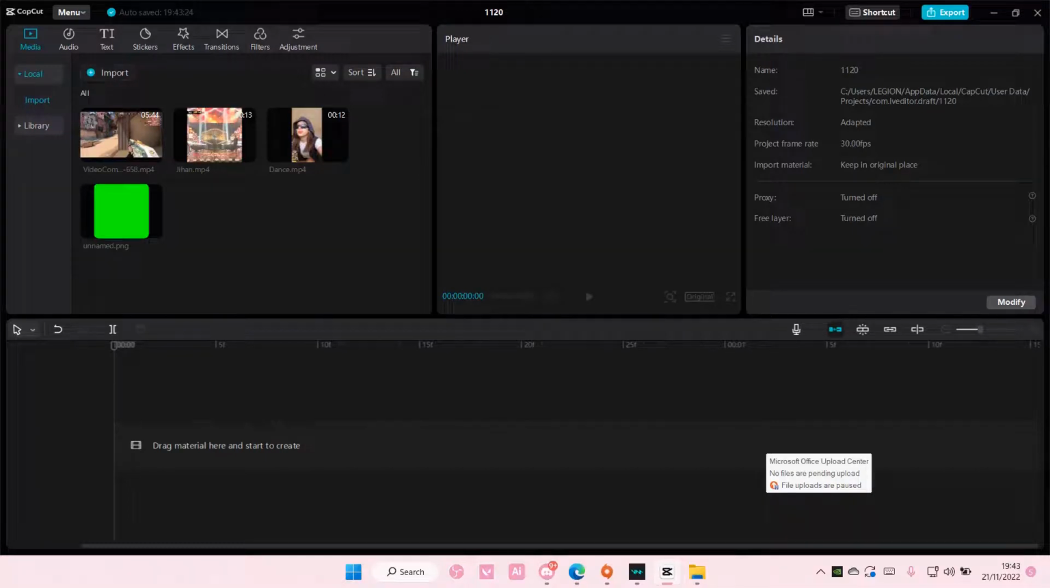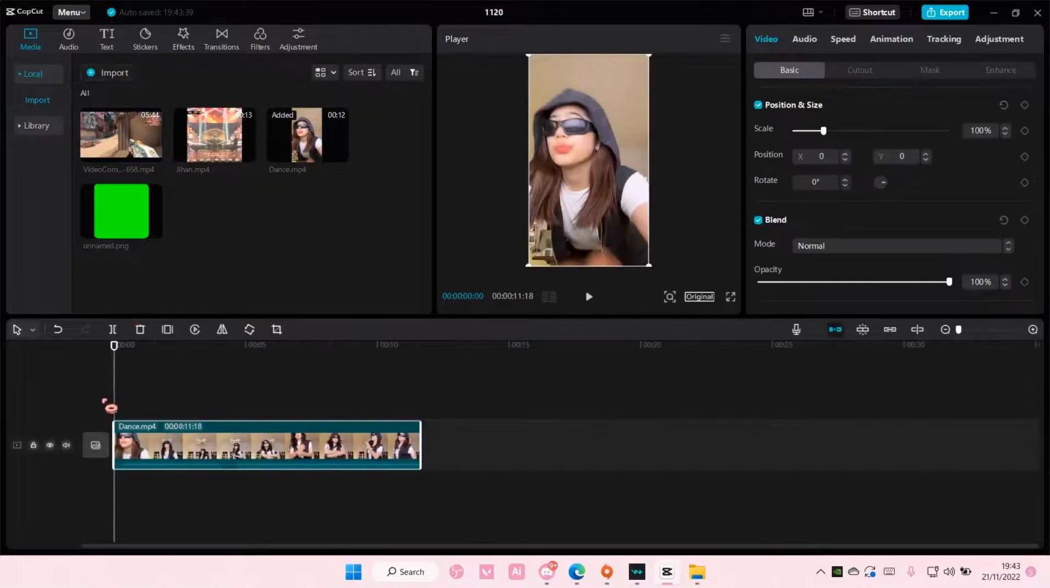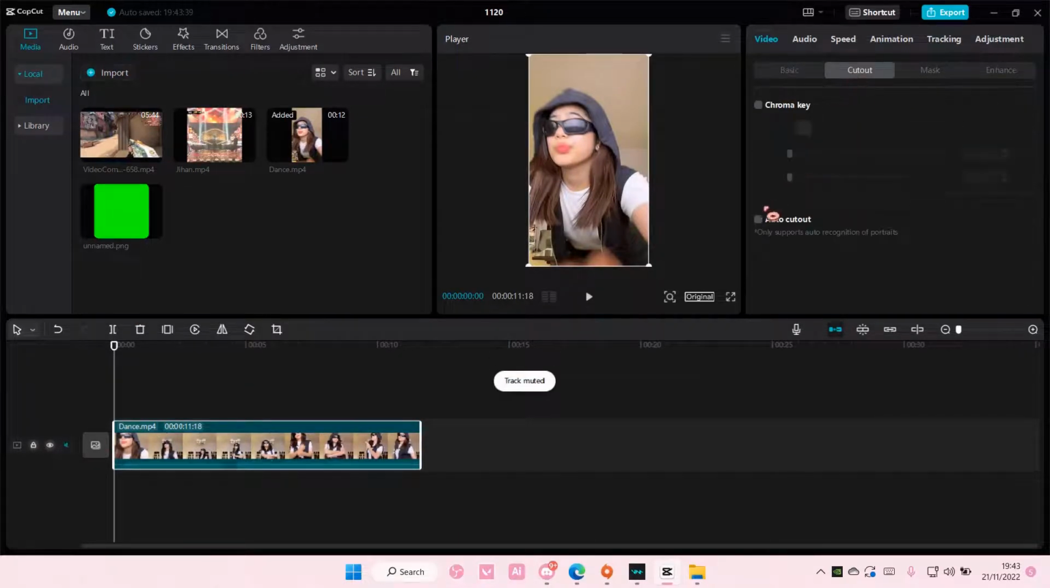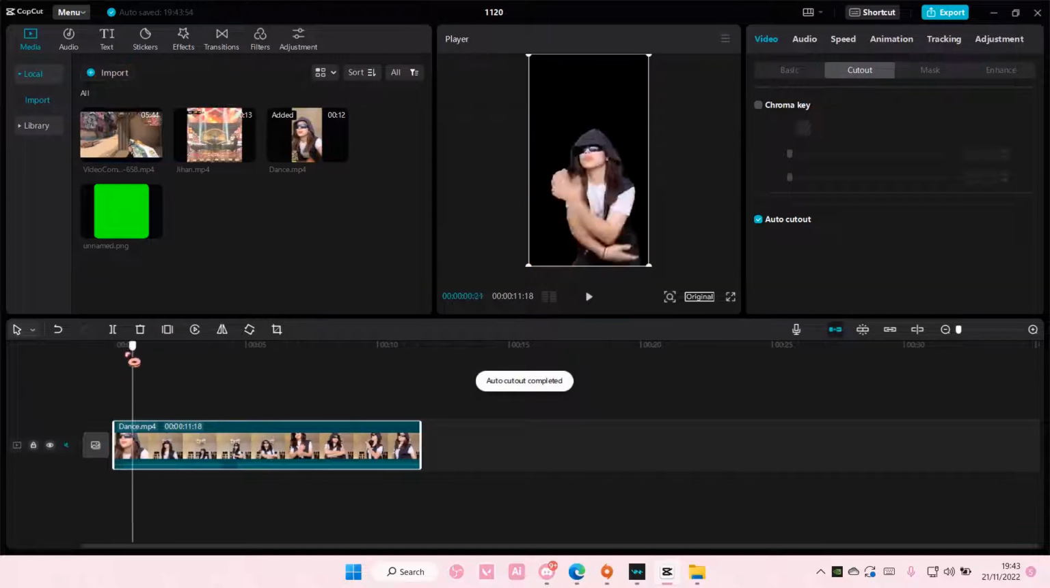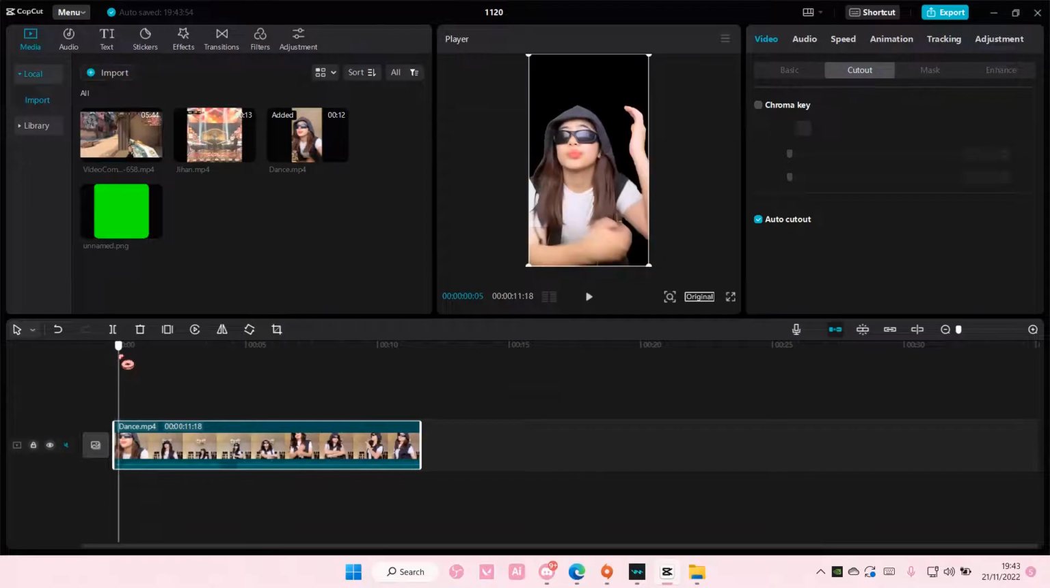In this video, I'll be showing you guys how you can turn a normal video to a green screen video. So I'm just going to add this video right here, and I'm going to select cutout, and select auto cutout and wait for it to process. There will be some bits over here. It's easier if you use your phone because you can still see some of the background here.